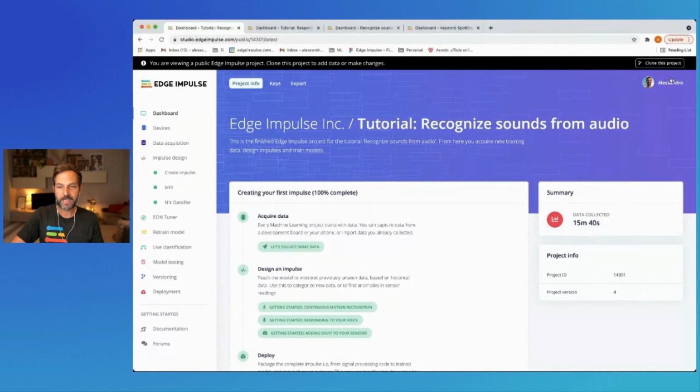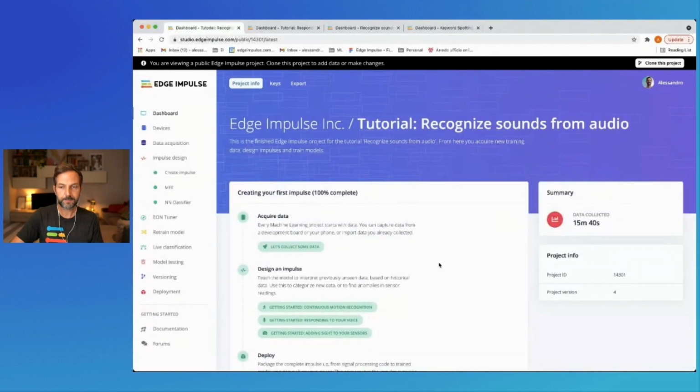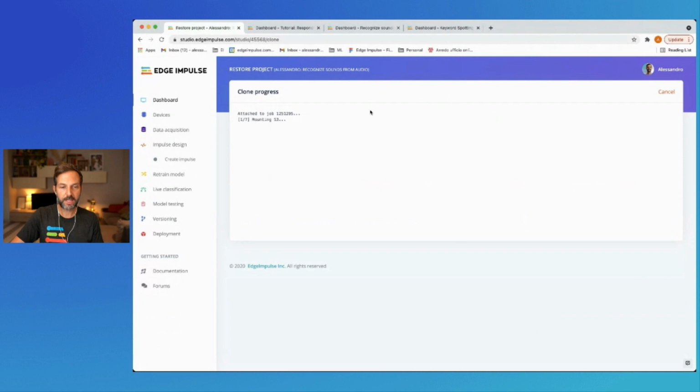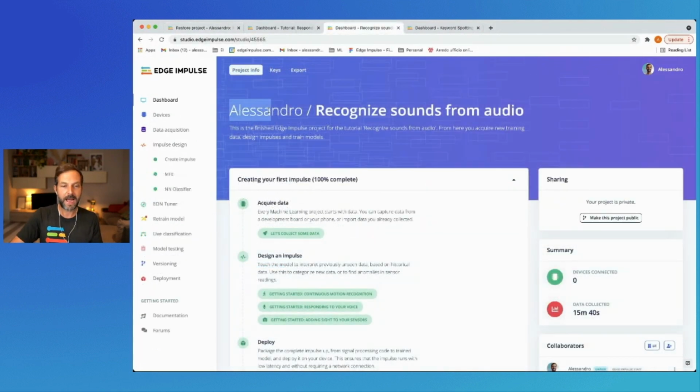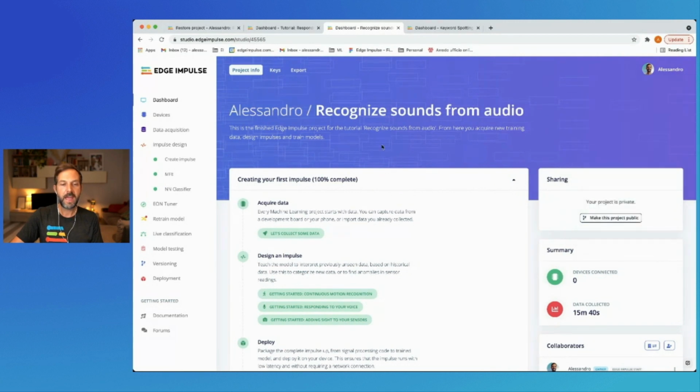What I can do actually is clone this project. It will ask me what name I want to give it, and I will call it Alessandro recognize sounds from audio. It will clone this project, and this is my Alessandro project. Now that you've got this project cloned in your repository, you can see here it's part of my projects on Edge Impulse itself. Now I can actually make modifications to this project.